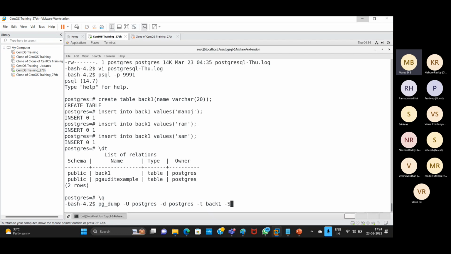What is -s? When we specify -s, it will take only the structure of the table. Correct, guys? And you can also mention the port number for this database server. And also, we need to mention the file name. I will use dump1.sql. Okay, guys, let's go and take this dump.